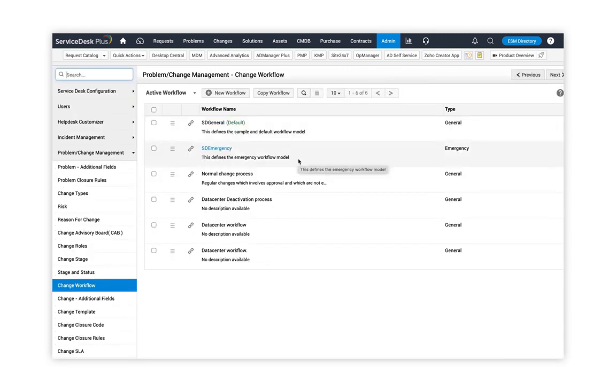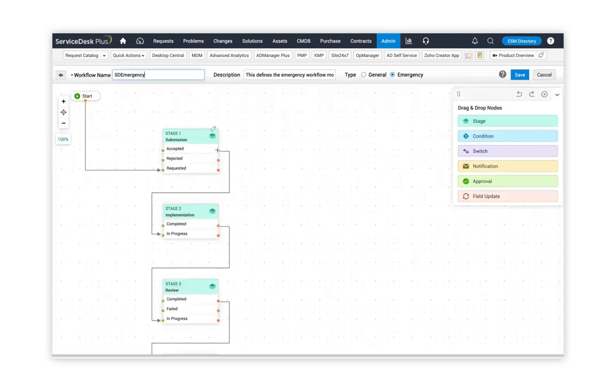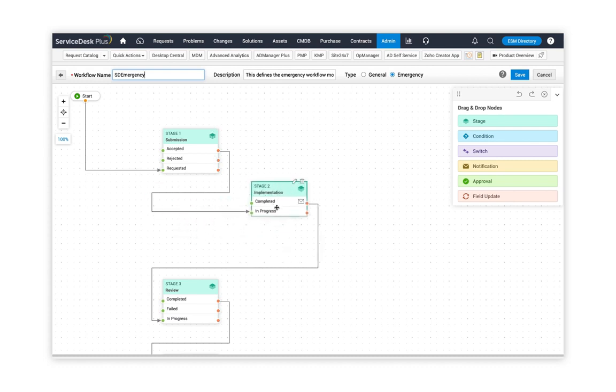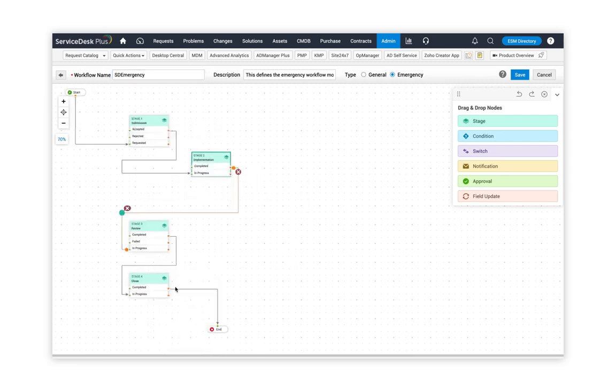Now that we have created a normal change workflow, you can also define an emergency change workflow by just using the elements from the drag and drop node, such as submission, implementation, review, and then close. So you can make it as simple as possible. Again, this is a default workflow that we offer as a sample. You can remove the nodes, you can add different nodes from the drag and drop node and configure your emergency workflow as required.